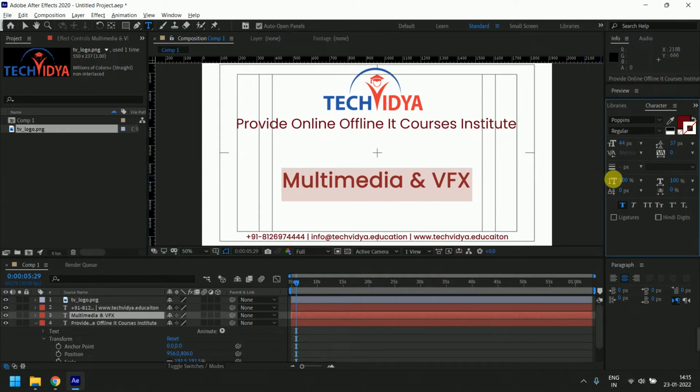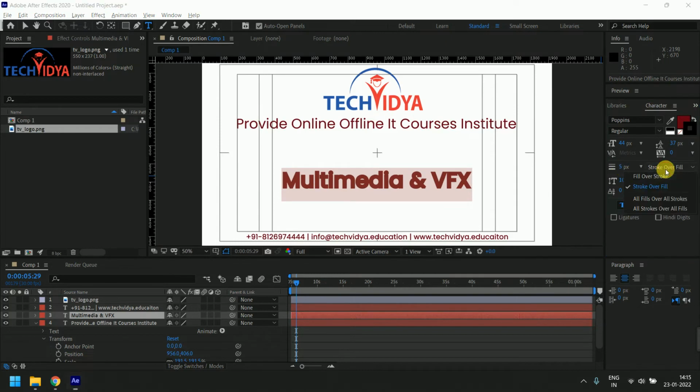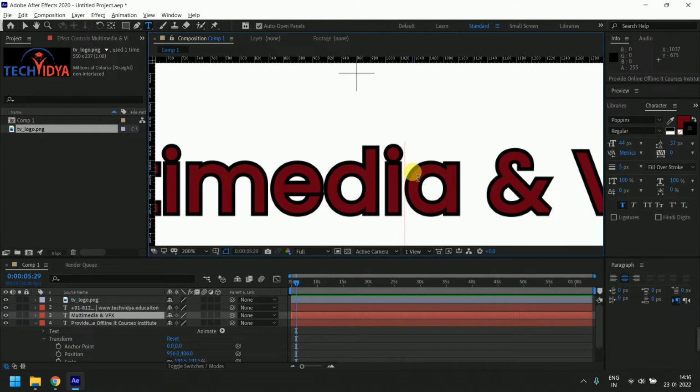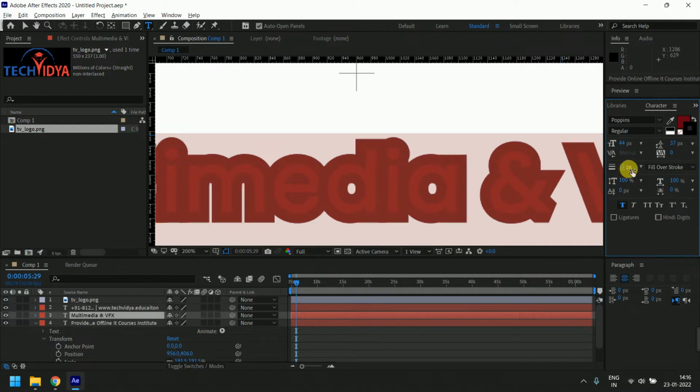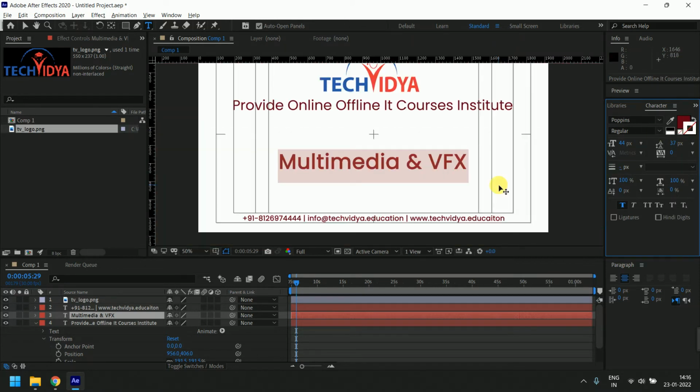Stroke means the outer line. You have to click on this button, import the stroke, and increase the stroke size. If you want the stroke on the outer side, you can see this in the outer button, Control A. Over the fill, I'm just improving. See this: over the stroke, over the fill. Initially I'm not using the stroke in between.